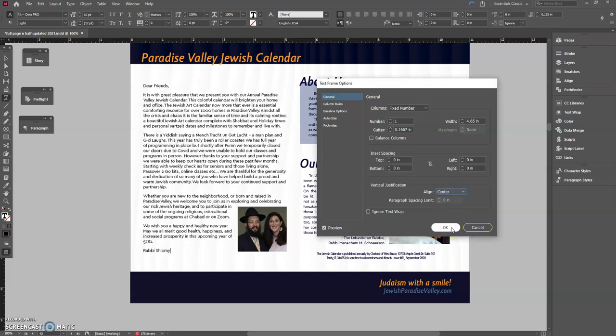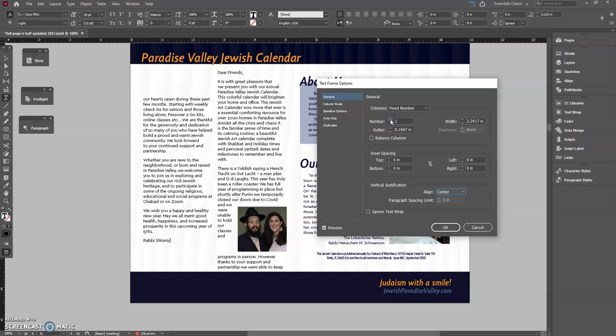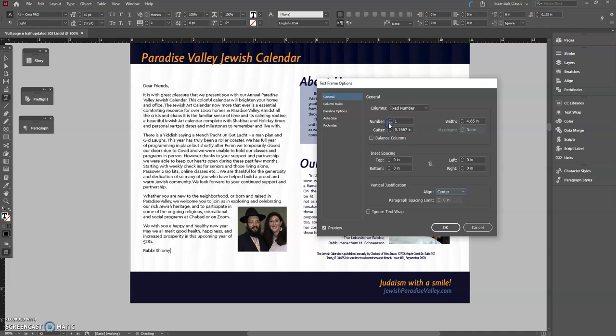So that's just one thing. If something is one or two columns, over here also you have the number of columns, one or two. Okay, two columns. Don't normally need it, but that's a good thing to know.